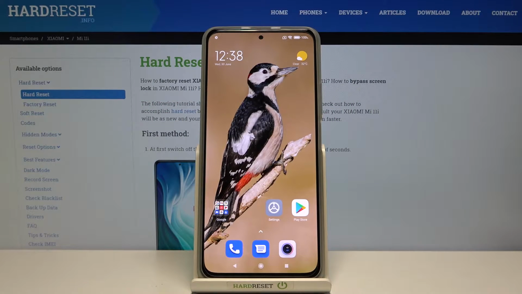Welcome, here I've got Xiaomi Mi 11i and I'm gonna show you how to turn on and off the camera location tags on this device.